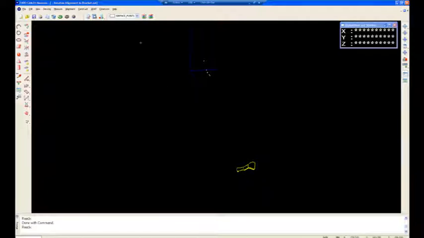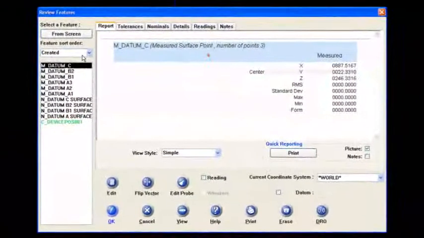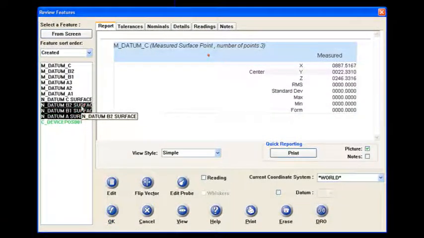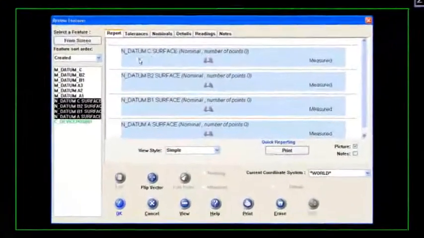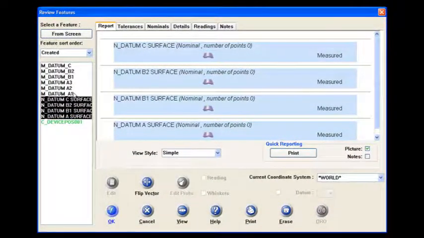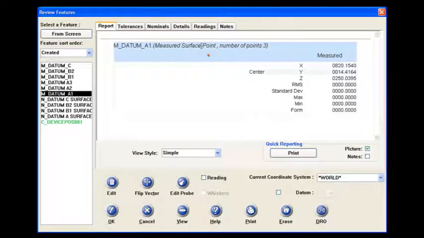But let me run to review features here a second. Now notice I've got these 4 surface patches. I'm going to view them a second and then zoom in. Alright, now notice I've got my A patch, which is this surface here. I've got B that's underneath this flange here and underneath this tab here. And C is going to be this trim edge right here. So I'll zoom out just a little bit more. And then here are all of my measured points that I've captured as surface points. Notice that this is a measured surface point.